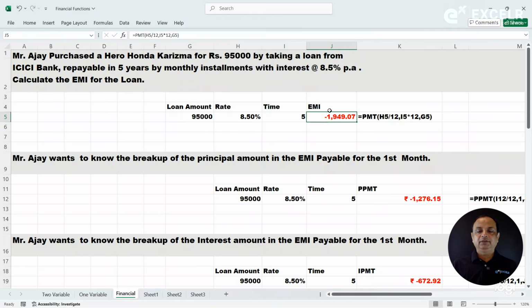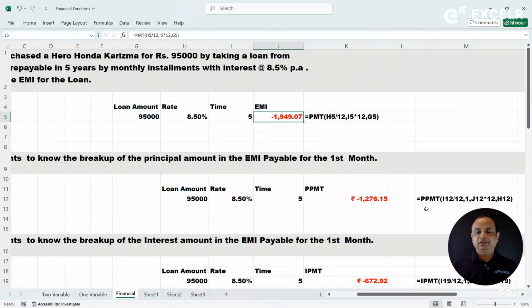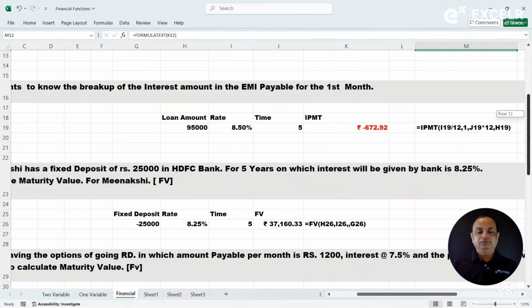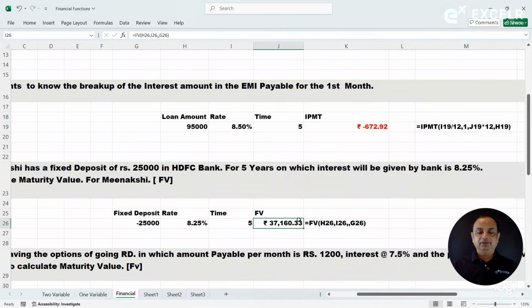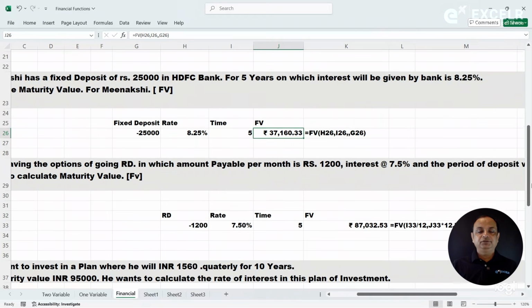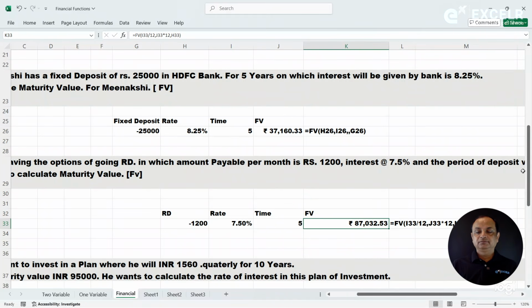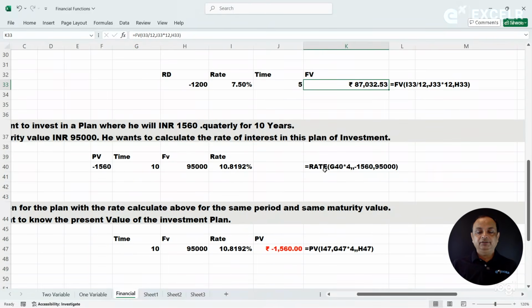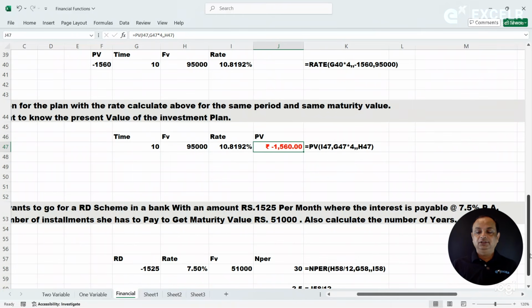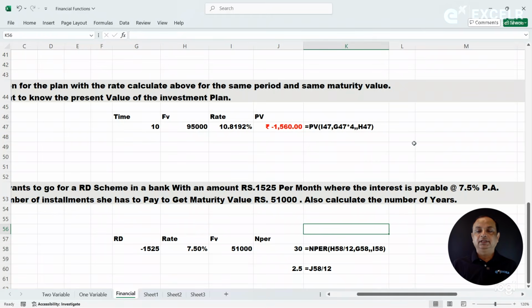About how to calculate EMI, we can go for the PMT function. To calculate the principal part, we can go for PPMT. For interest calculation, you can go for IPMT. For future value, maturity value, you can go for the FV function, and for recurring deposit also, future value, you can go for the FV function itself. Then how to calculate the rate of interest from an investment, and how to get the total number of installments, we calculated with the NPER function. So these all come under the financial functions of Excel.